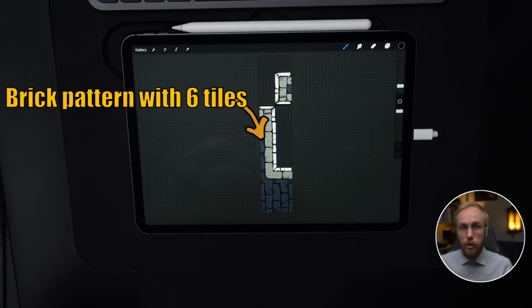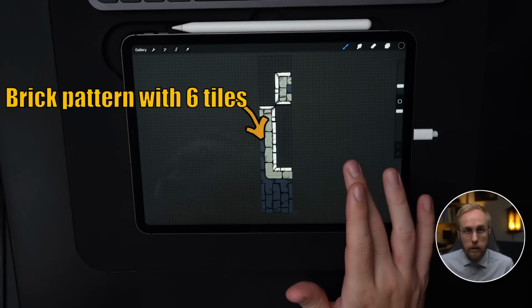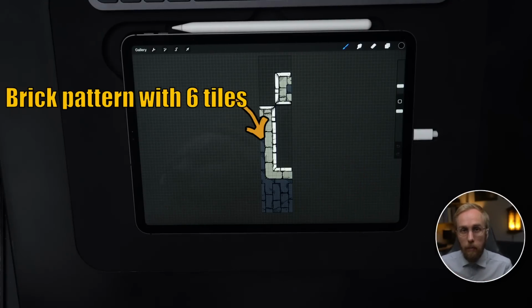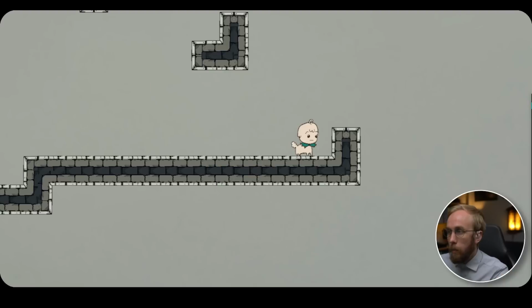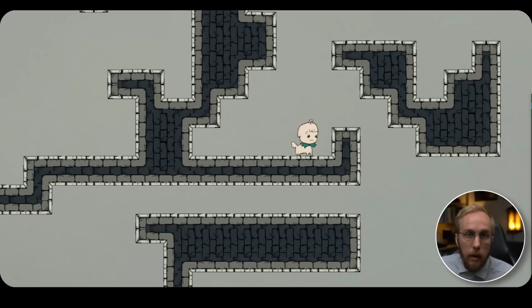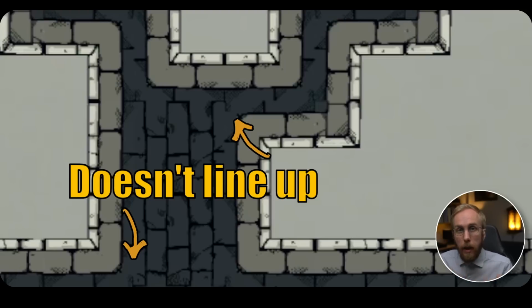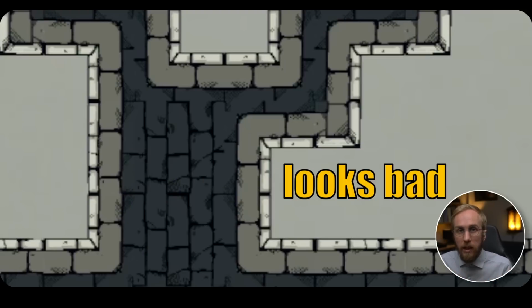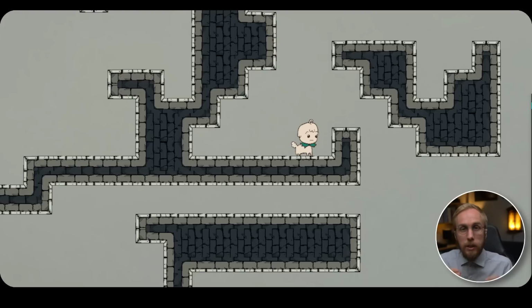Okay, but what if you want to make a nice brick style pattern? Well, let's try it. So if we draw a simple brick pattern like this, and then we place it in game. Initially it seems like it looks good, but if we place a couple of tiles and then look at it, we can see that some of this brick pattern doesn't line up. It looks kind of horrible and bad. Because we rotate each and every tile, we can't make our brick pattern match seamlessly.